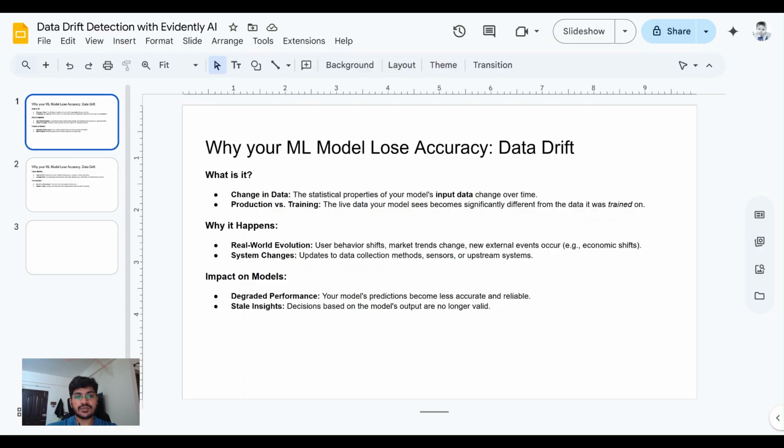First of all, you might be hearing that your ML model is losing accuracy because of this term called data drift. So what is it? Basically, data drift is nothing but the statistical properties of the model's input data changing. For example, if your model is predicting fashion trends, and the fashion trends vary from season to season, your model should be able to accommodate that. If the model that is trained on summer fashion is used to predict winter fashion trends, it won't perform well. So basically, the live data that your model sees becomes different from the data that it was trained on.